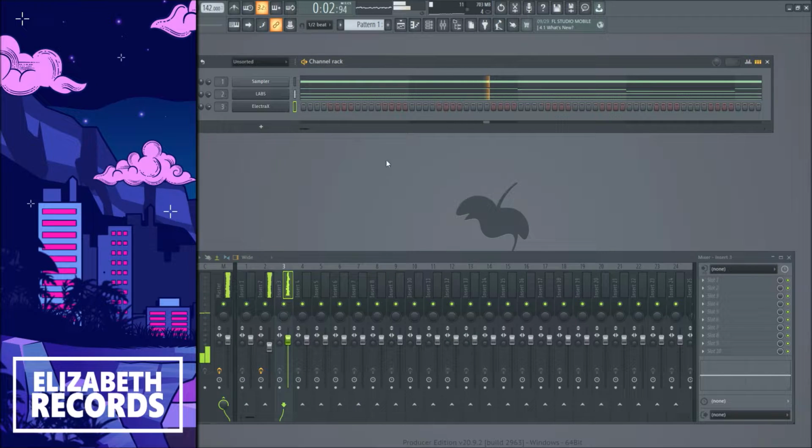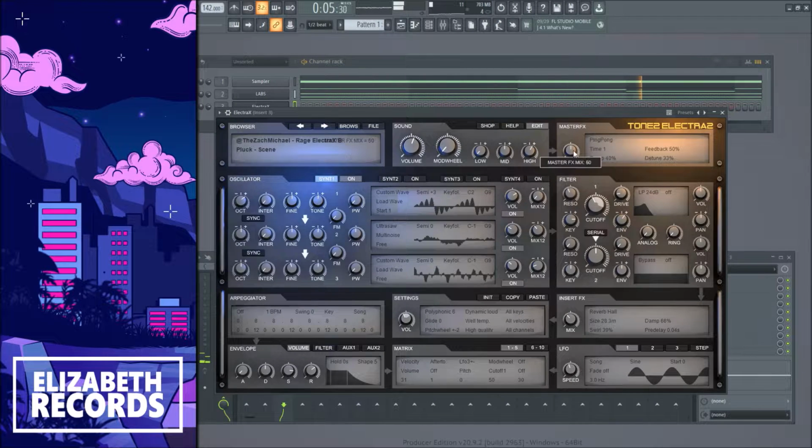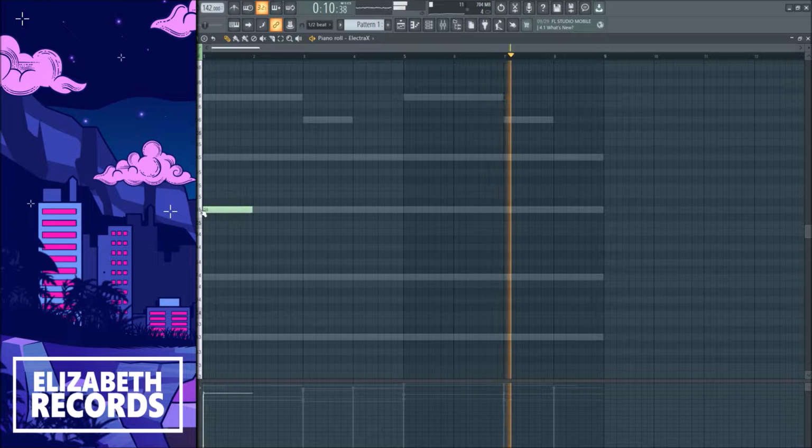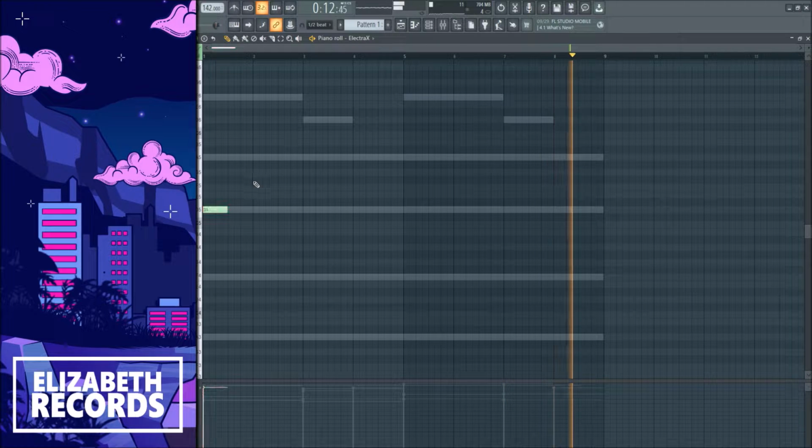I like this pluck, but I want to turn off the ping pong delay. Or maybe I don't, but maybe I want to just adjust the timing. So let's try like, what does it sound like if I use like 1/4 timing? Something like that maybe. Yeah. Alright, so now we're just going to kind of build a little bit of a melody here.